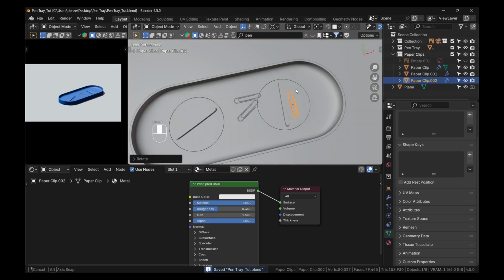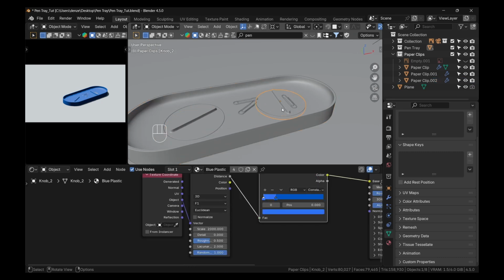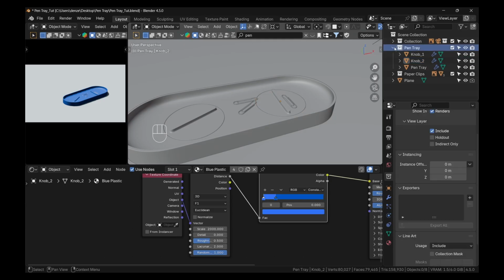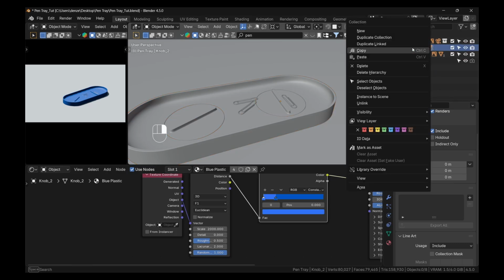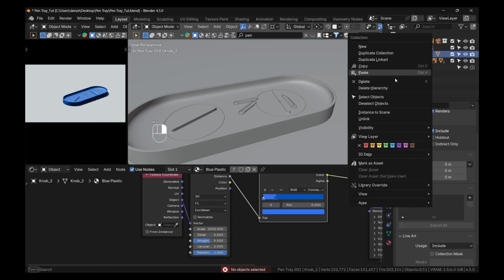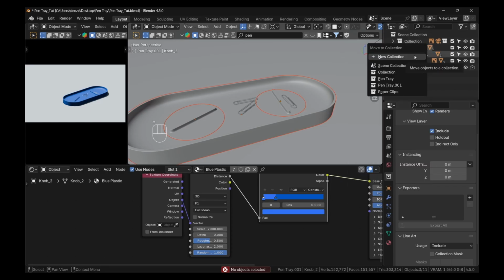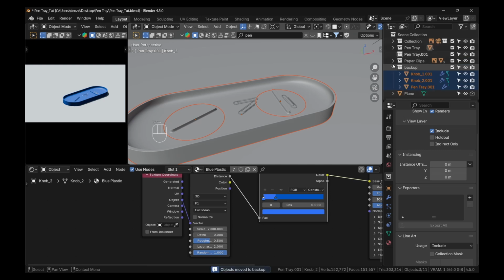And what we'll do as well to make our scene a little more complete, we're gonna join these together. So what I usually do is I create a backup first. So right click, select objects, and sorry, right click, let me undo that. Right click, duplicate collection, right? So there's our pen tray 001, and I press M, move to a new collection, backup, right? And I turn this off.